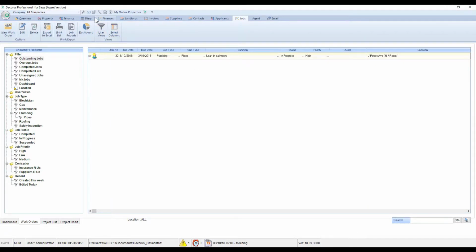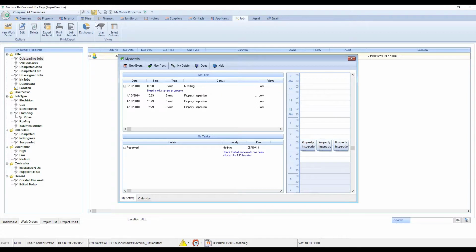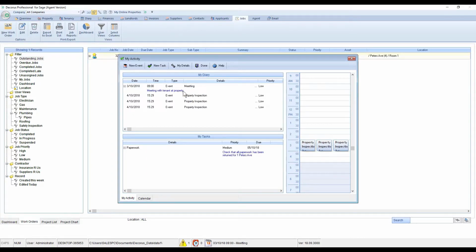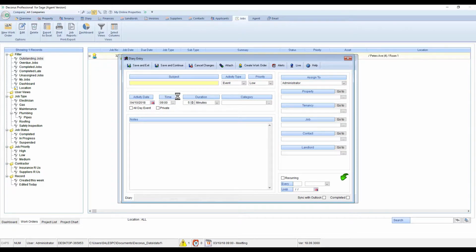Another additional feature that's been incorporated, it's called My Activity. So within here, it allows you to manage your own events and tasks. You can also set up or alter any of your personal information within here, and you can also set this to pop up at the beginning when you log into the screens. Also within here, Decorus Professional gives you the capability to post transactions faster. If you want more information on this, you can contact our office.